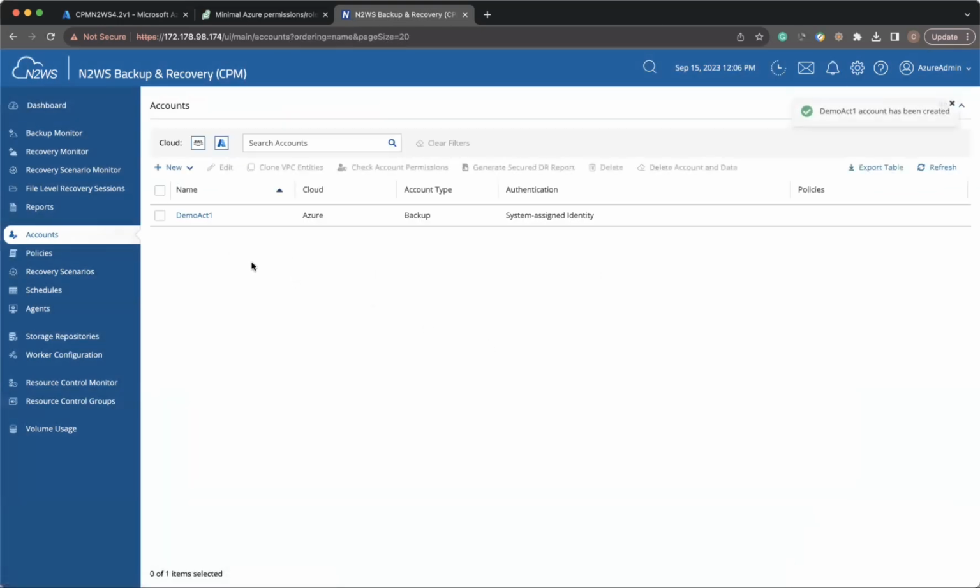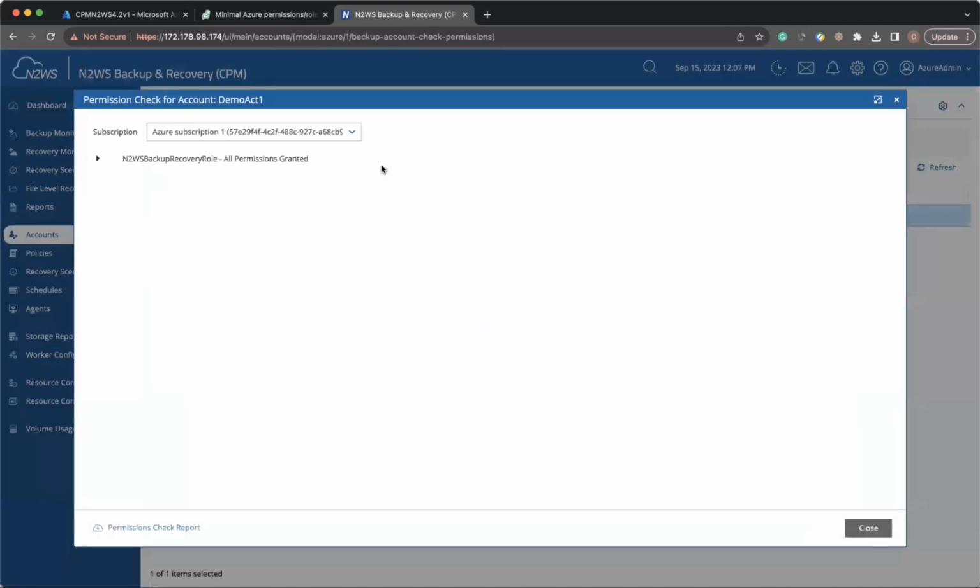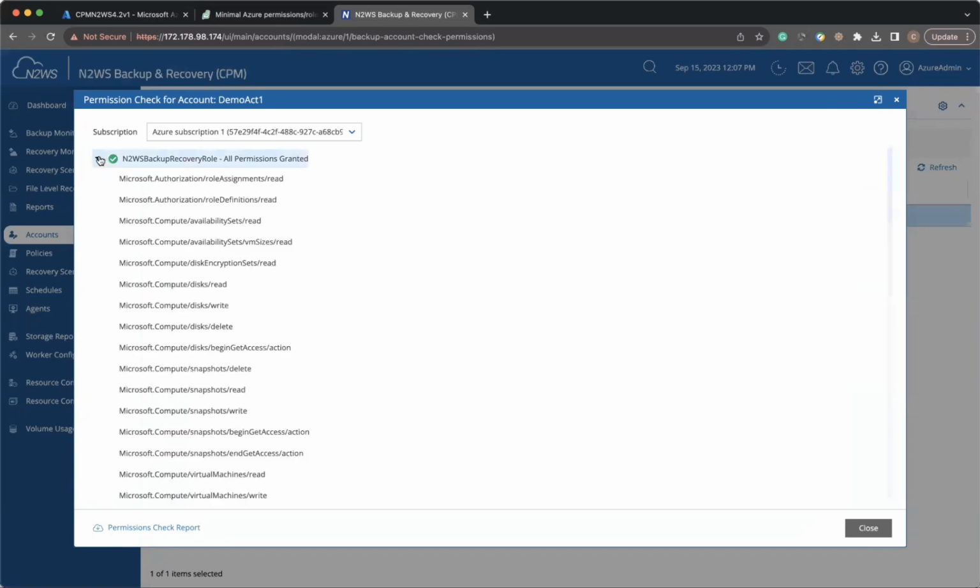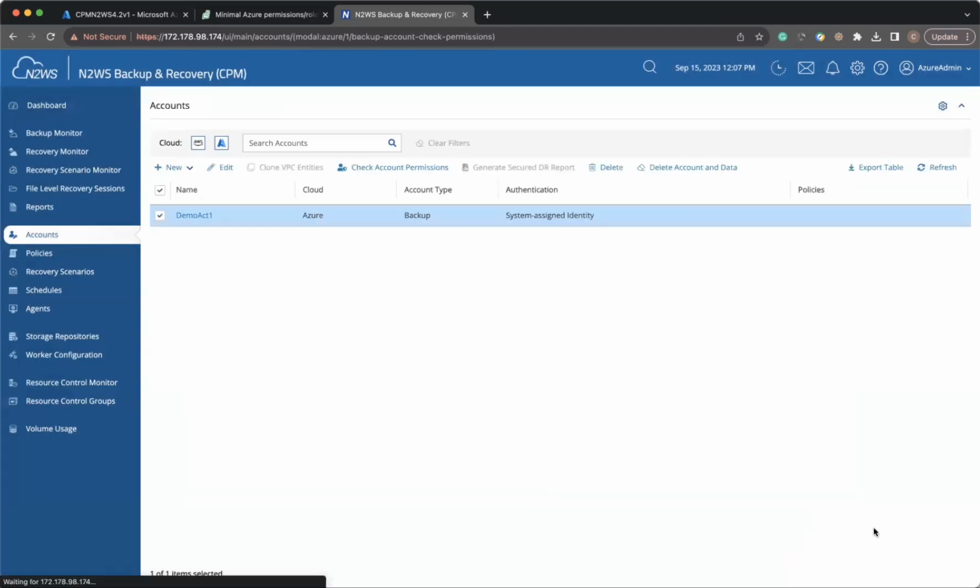Once you add the account, I like to check that the permissions are okay. So I'm going to select the account and then do a permissions check. This is going to check all of those IAM permissions that we added to the subscription. We want to see everything green. If it looks good, go ahead and close it. And then you're ready to move on to add backup policies.